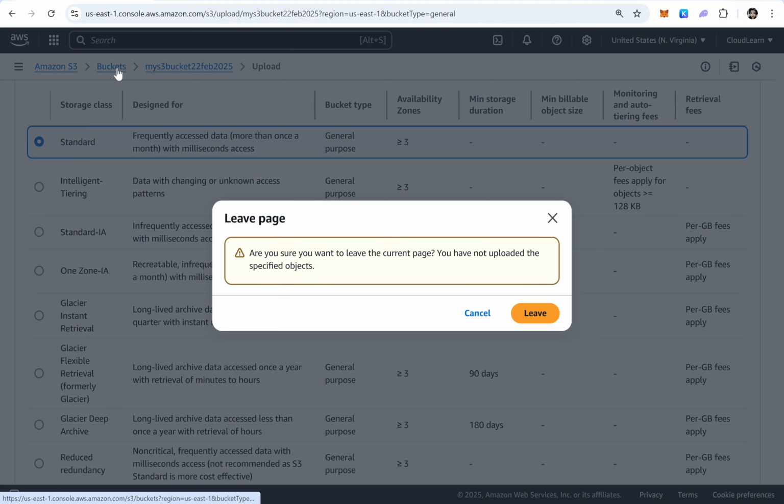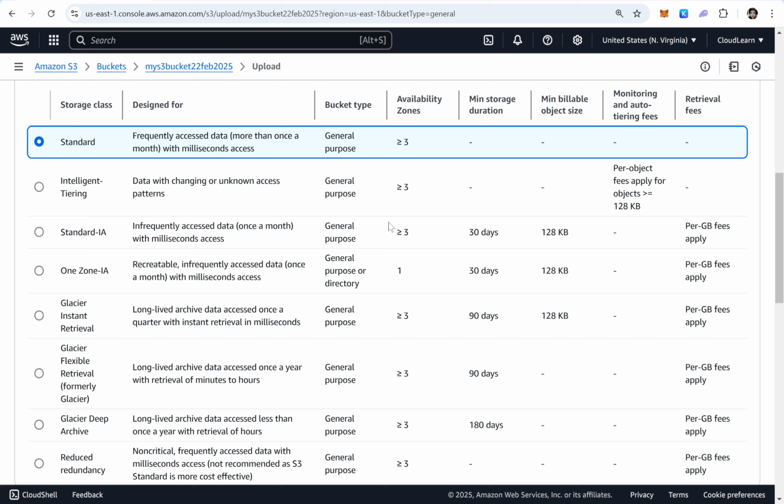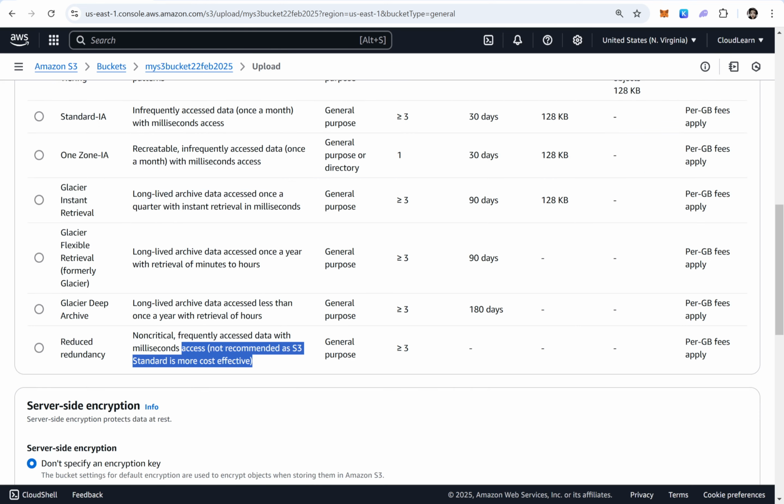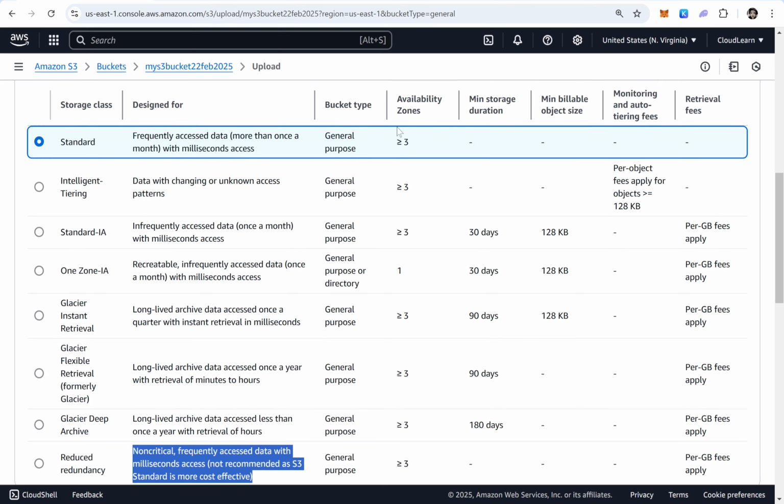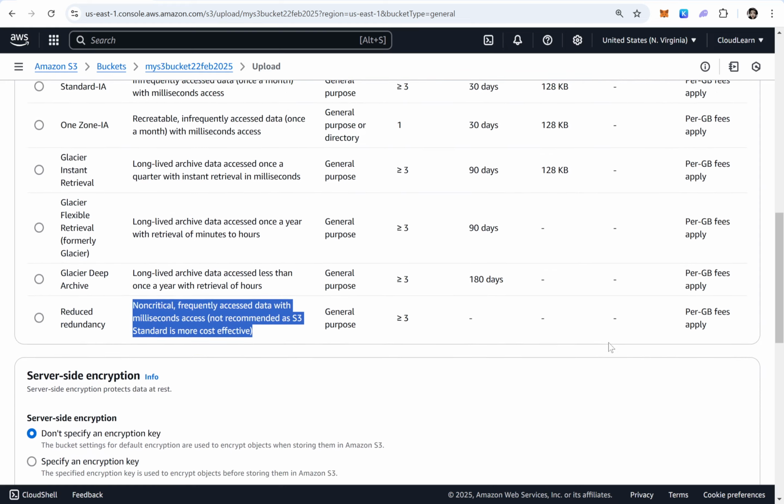Okay, before uploading, let me show you the values, whatever we have discussed theoretically. See here: standard, frequently accessed data; intelligent tiering, data with changing or unknown access; standard IA, one zone IA, glacier, reduced redundancy. And you can see the availability zones, minimum storage durations, minimum billable object size. I will show you from where you can get all these details.